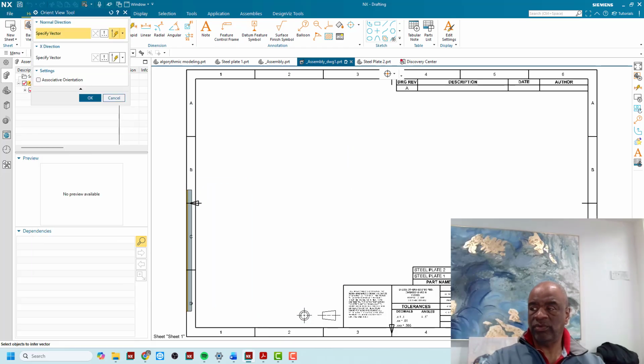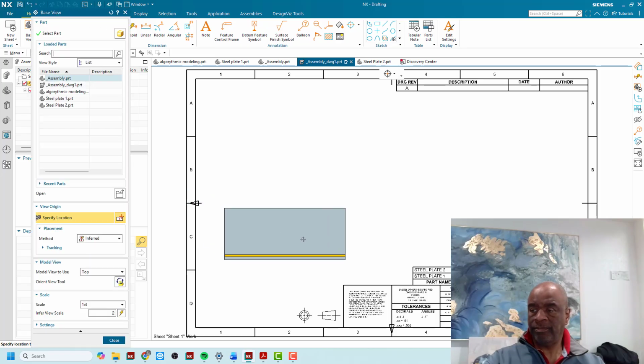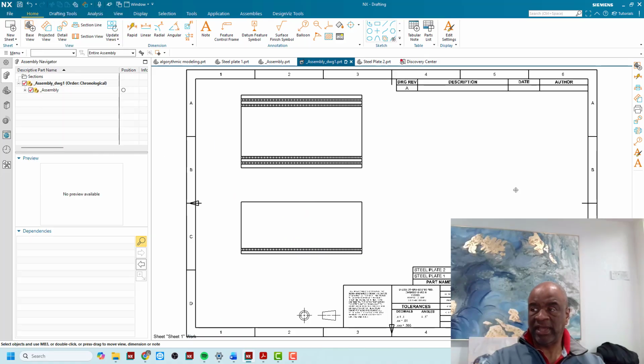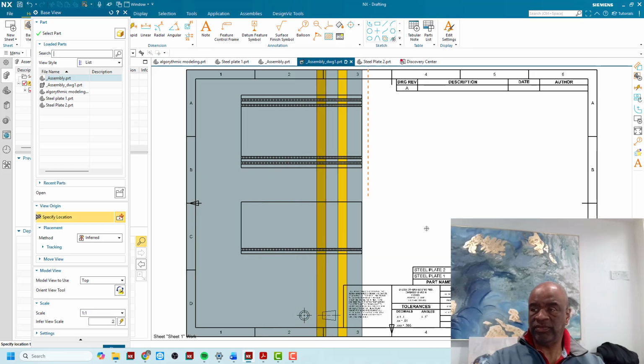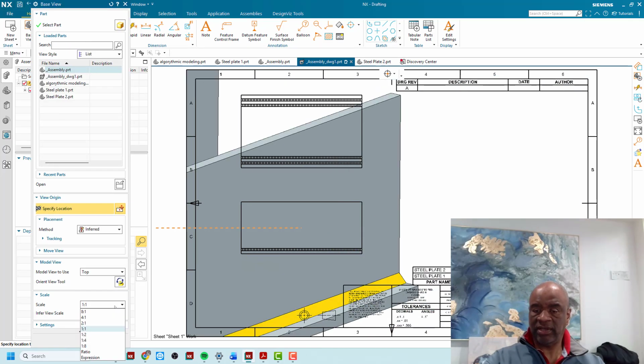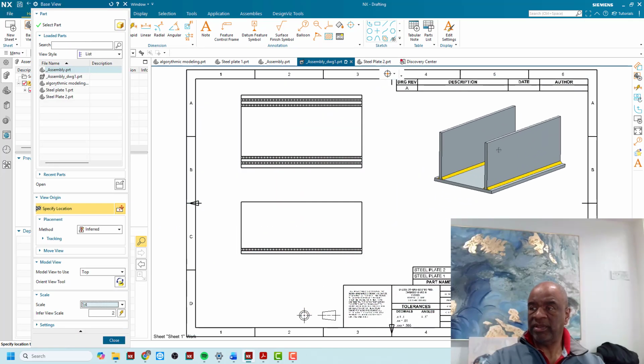I'll hit the Orient View tool. So I'm going to orient it like this. I'm going to do an orthographic projection. I'm going to put an ISO view right here. So that's base view, orient views. I'd like to see it in that orientation. So I'll scale it right, pop it here.